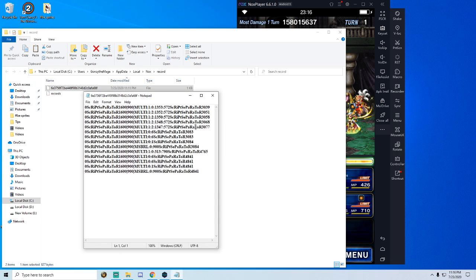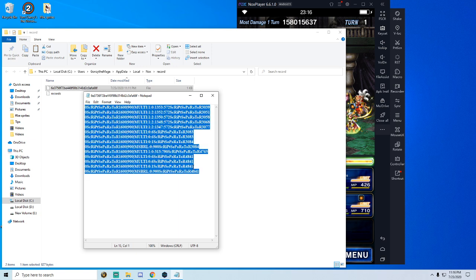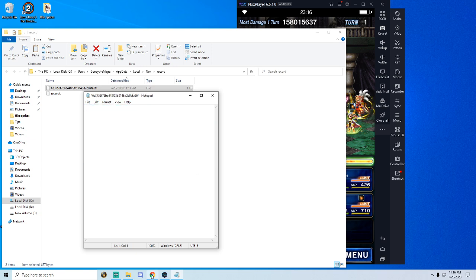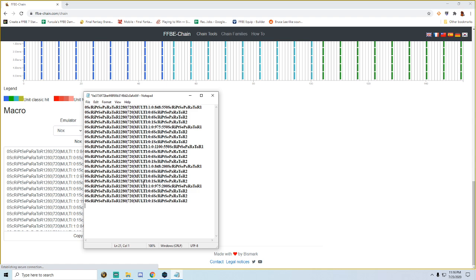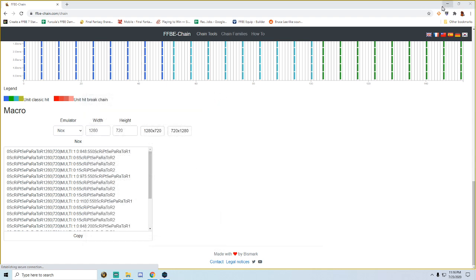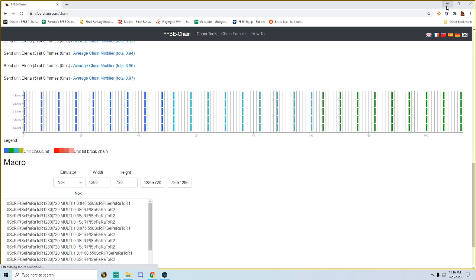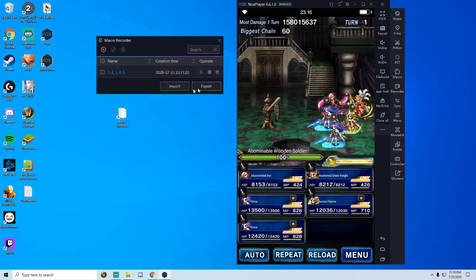It'll look like something like this. This is the clicks that you actually did with your mouse. And we don't want that. So you're going to click in the box, hit Control A to select everything, backspace, go to your website, and hit copy. We're going to come back to your macro, Control V, Control S to save, close that out. You've now saved this perfect chaining macro to this right here.